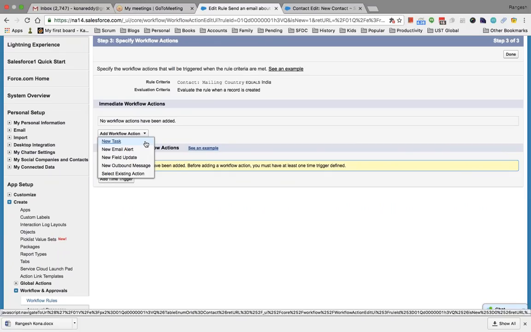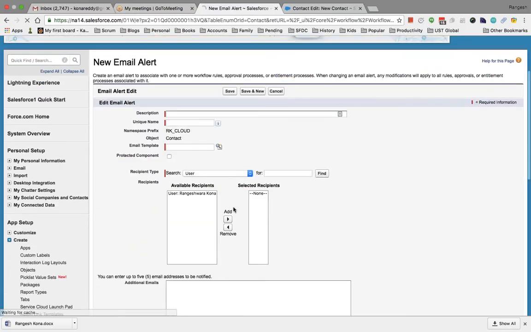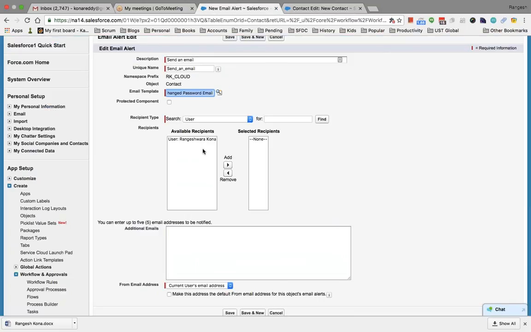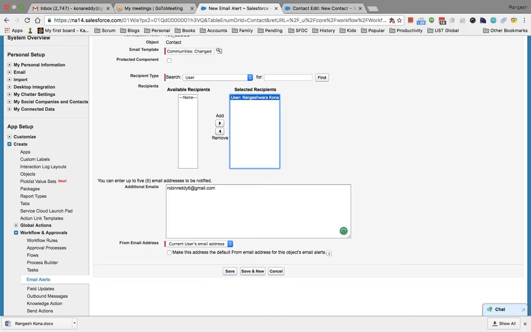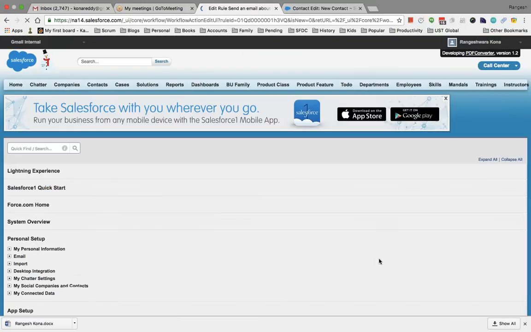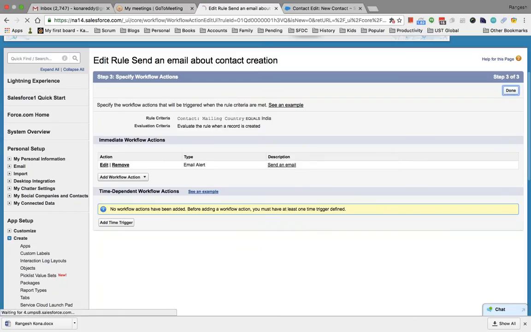Whether you want to create a new task, a new email alert, or a new field update, I'm going to create a new email alert. Now I'm going to say send an email, and then I can select a template. For now I will select something. I can select to whom I have to send, as a user, or I can add an additional email address. I will select your email address, robinreddy6 at gmail.com. Then I will save. Now I click on done.